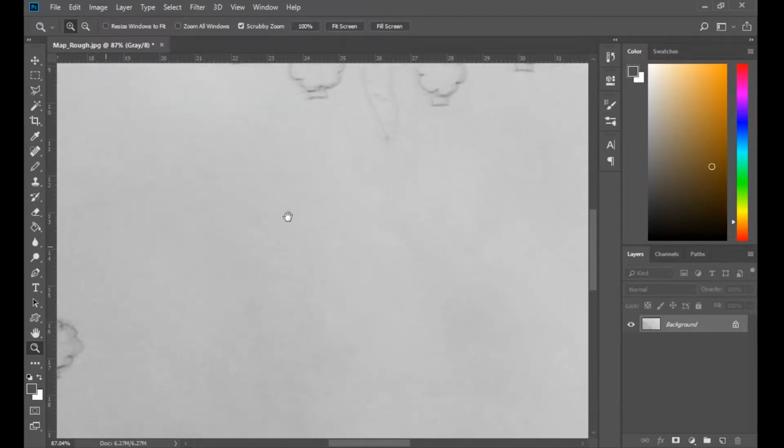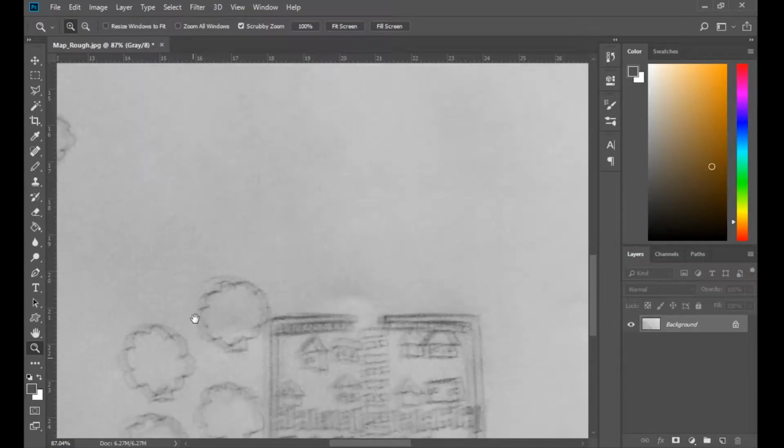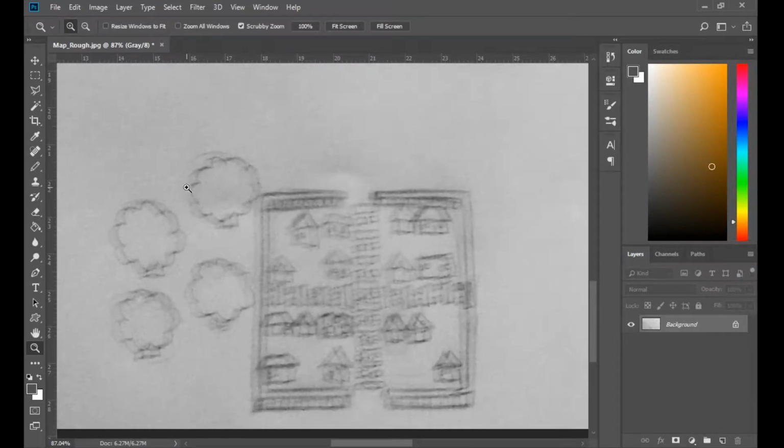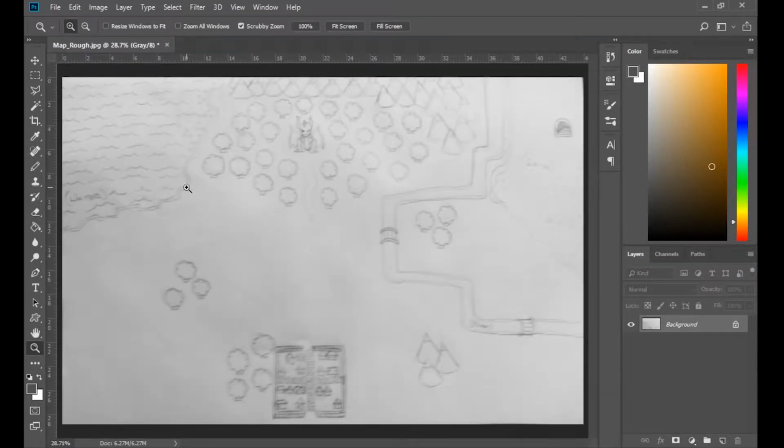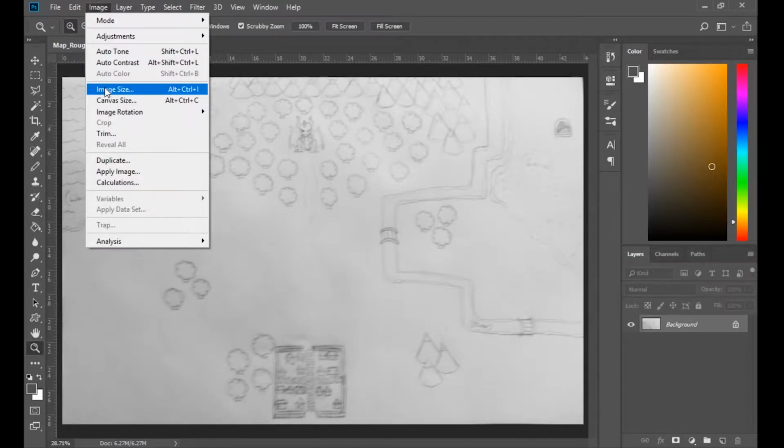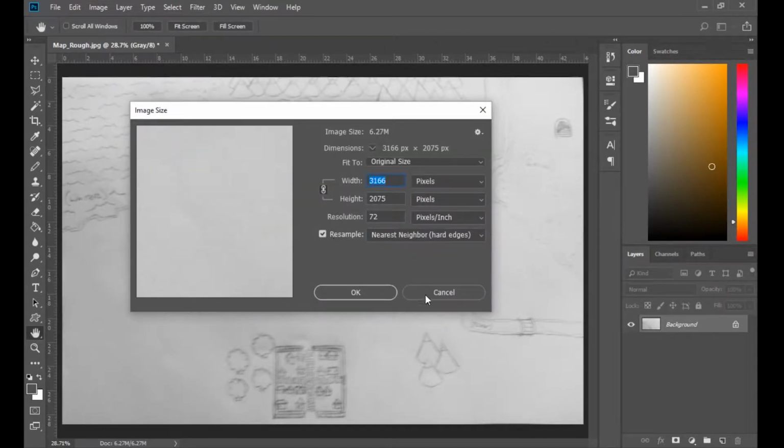Once we have a rough sketch, we'll need to figure out what size our world, aka our canvas, will be. This is an extremely important step because you'll be creating all the art at the pixel level. Let's see what size it is right now. Yeah, this thing is huge.